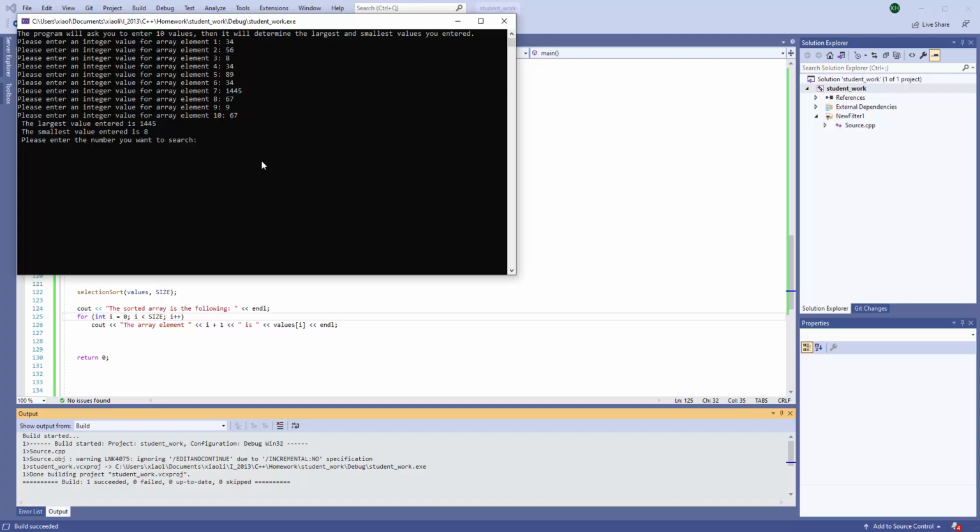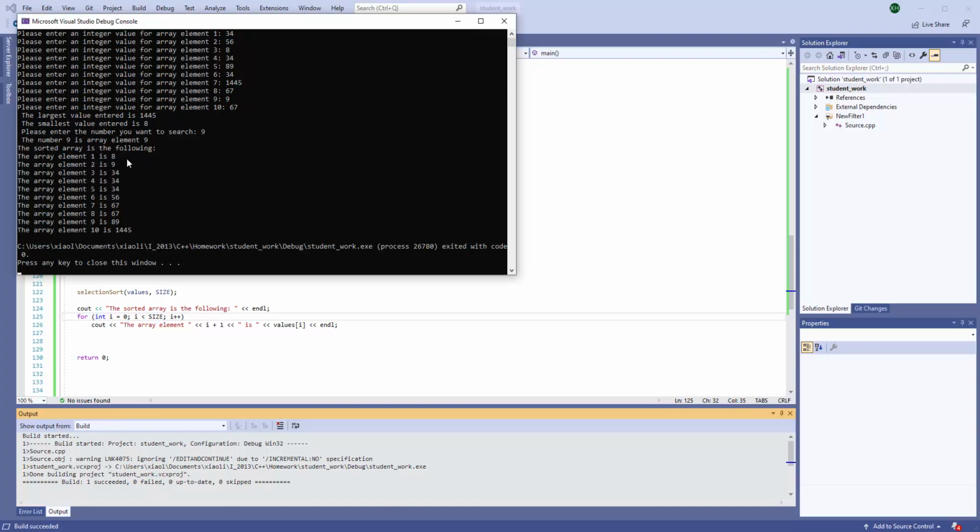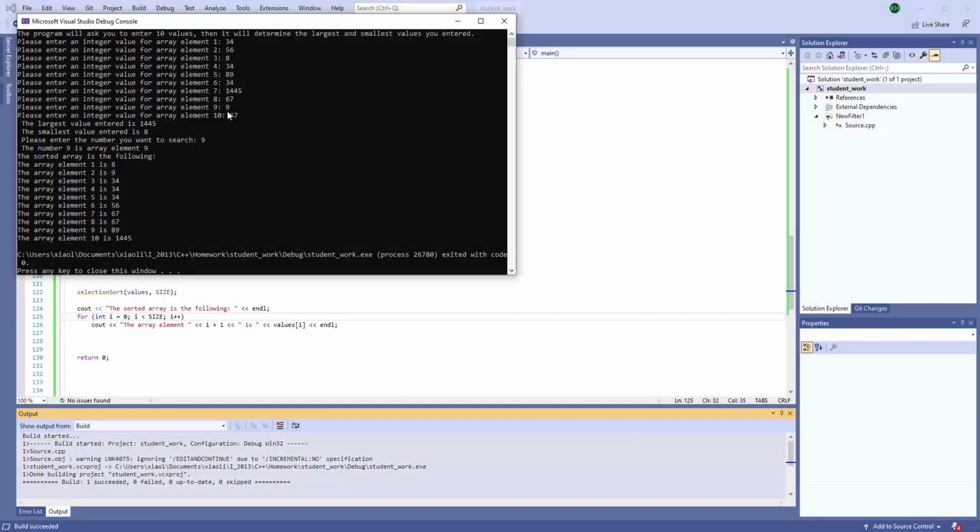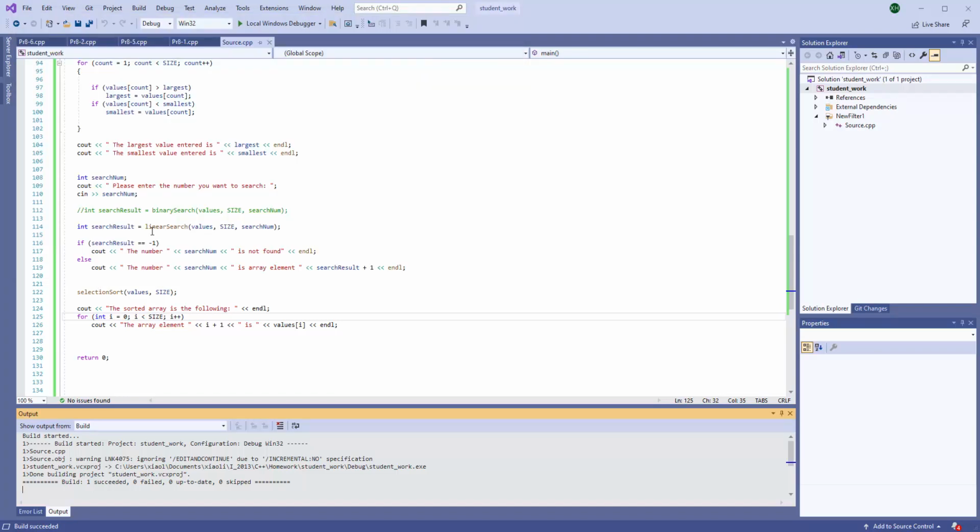And we search for 9. So number 9 is array element 9. Yes, correct. And the following array, we can see it's sorted. We have 34, 1, 2, 3, yeah, 3, 34, 267, yes. The biggest one is 1445, yes. Seems like it's correct. So let's try the binary search.